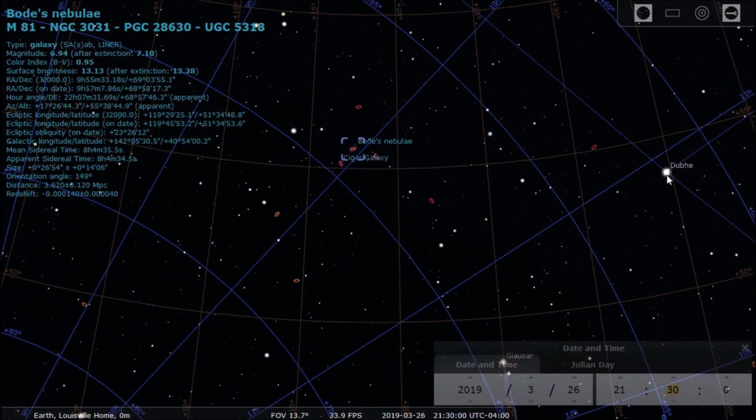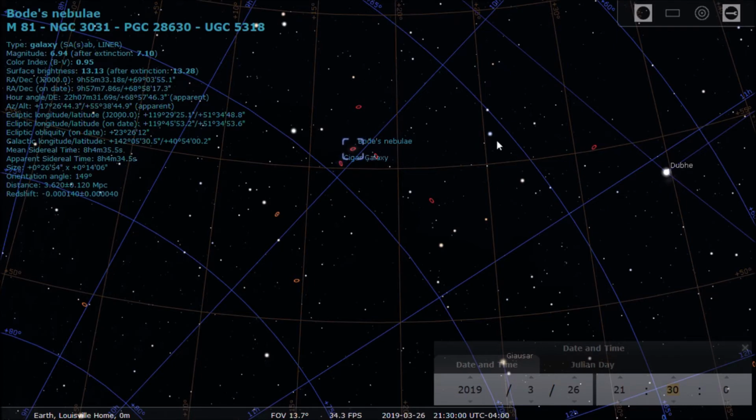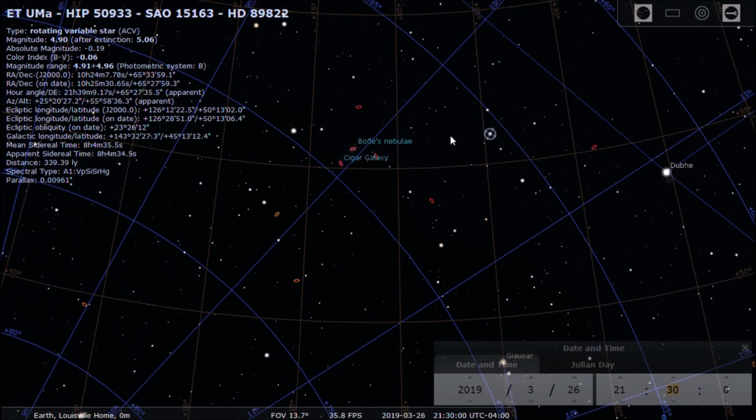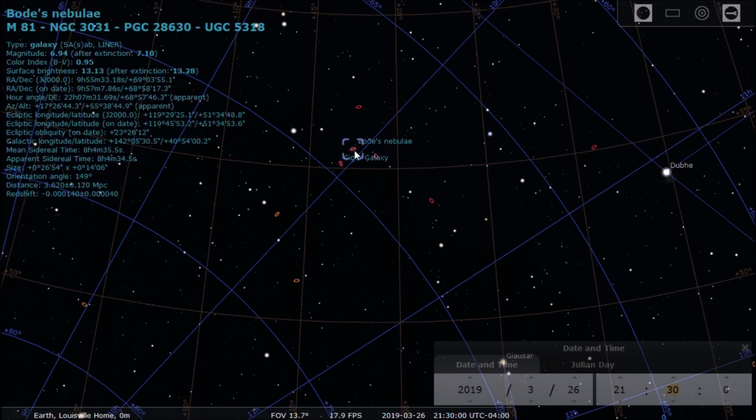Going from Dubhe, you'll follow these bright stars going across, and eventually you'll get over here. So you just need a hop from Dubhe. There's this bright star here, this bright star here, and coming across, you have this one here, and then looking between these, you'll find Bode's Nebula.